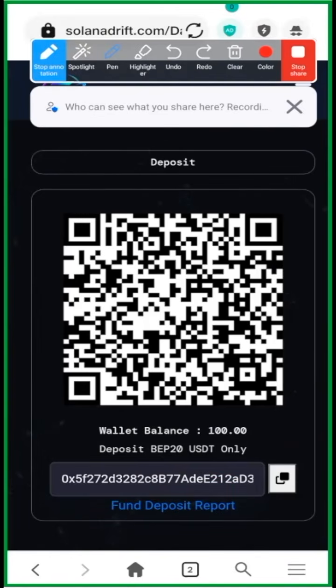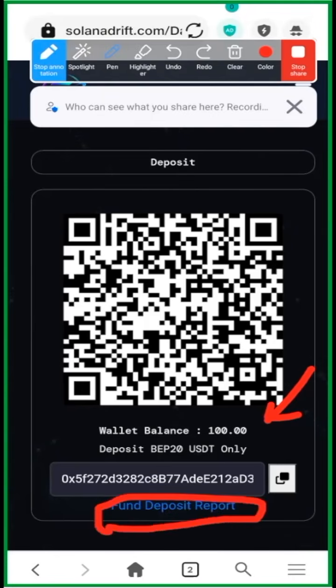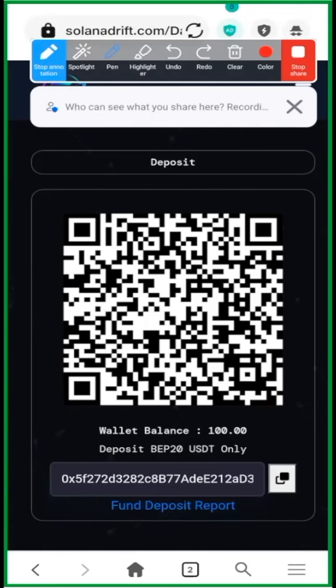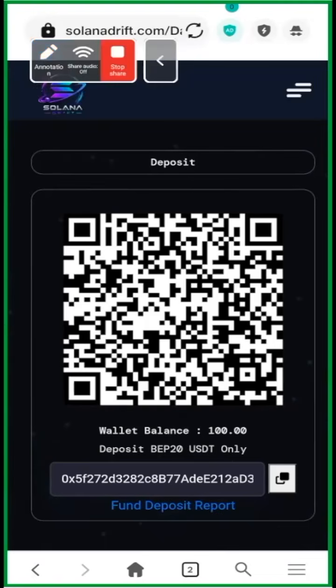When you click on this Fund Deposit Report, you will see that you have received your wallet balance. I mean, you have received $100, just like you are seeing here. But remember to click on this Fund Deposit Report after you have sent your money from your wallet. After that, now you have received it, it is easy now.